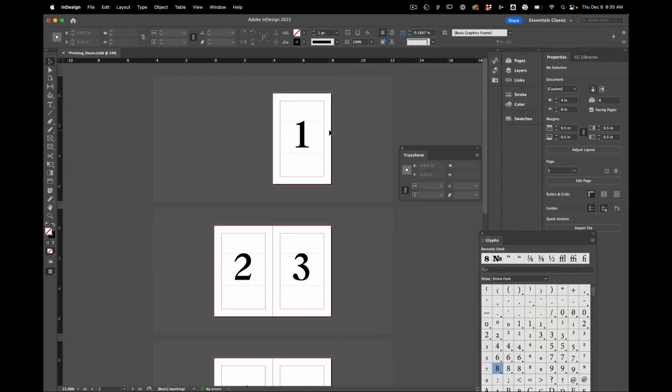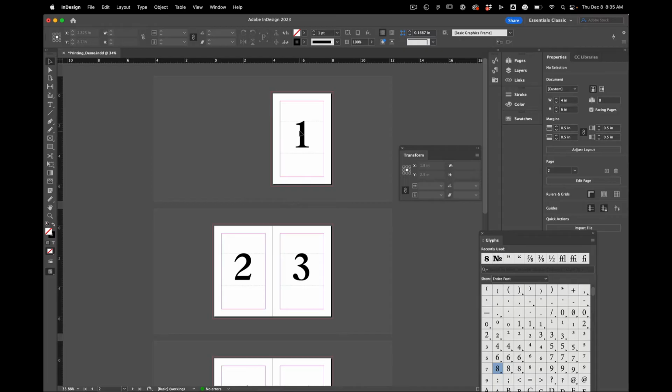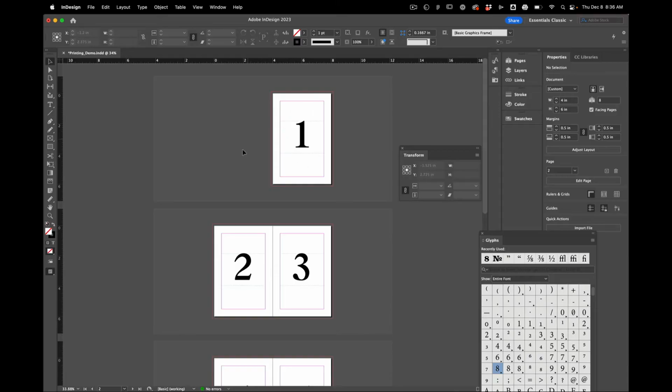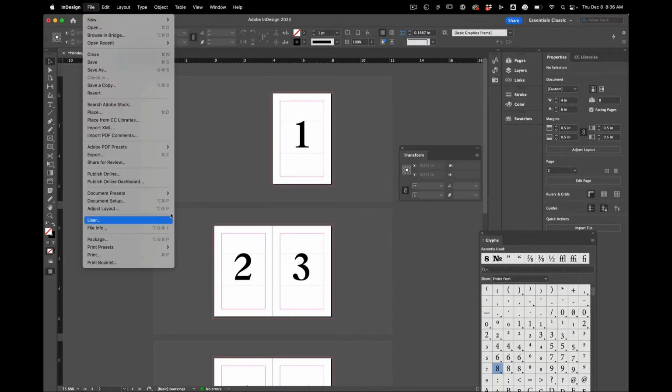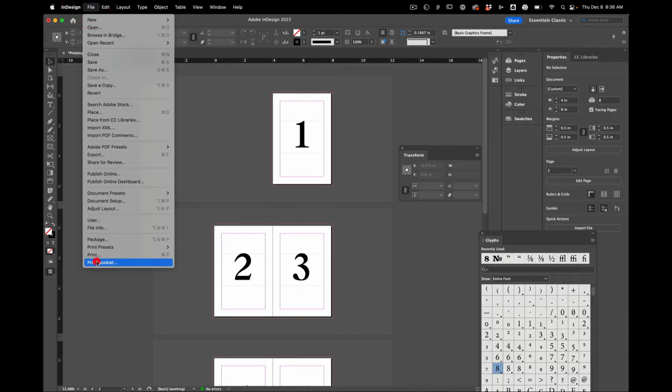Hello. So in this one, we're going to look at printing a saddle stitch booklet in InDesign. For a saddle stitch booklet, you need your pages to be a multiple of 4, otherwise it won't work. And saddle stitch, you print on both sides of the paper, which makes things a little bit more complicated, but not too bad. So what we're going to do, we've got our 8 pages, we're going to go File, Print Booklet.